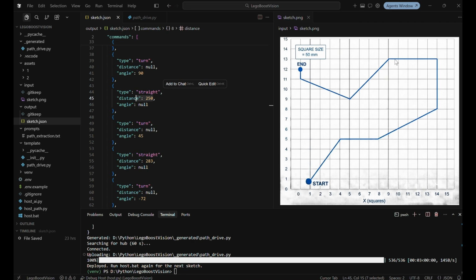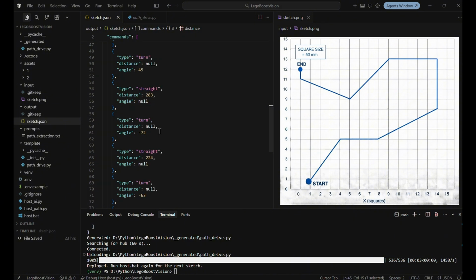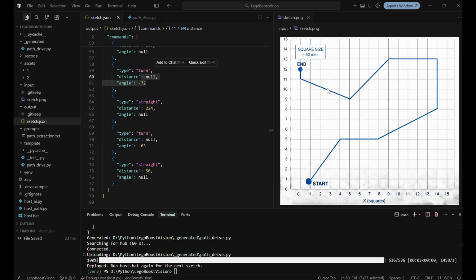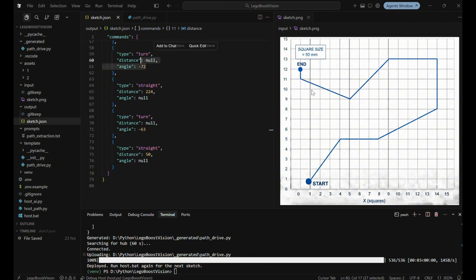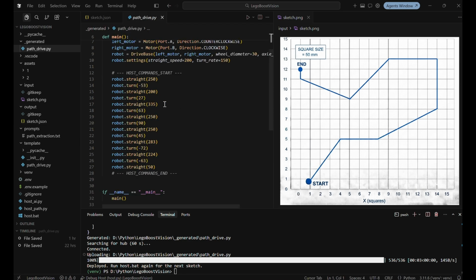Then it turns 45 to the left, then moves 183 millimeters straight, then turns 72 to the right, angle minus 72, then moves 224 millimeters straight, then turns 63 to the right, angle minus 63, and finally moves 50 millimeters straight. You can see that the generated robot code matches the JSON structure.